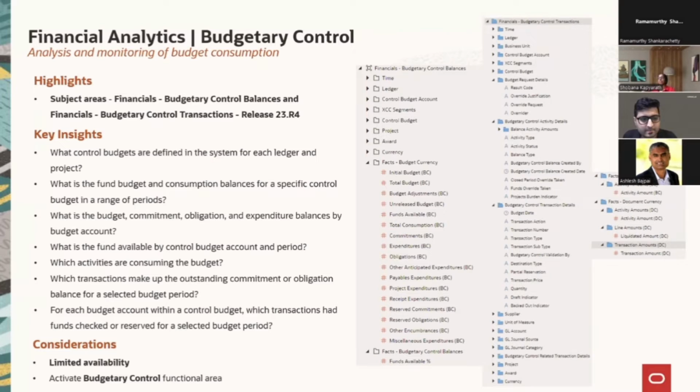And the budgetary control balances will give you the ability to analyze control budget balances, initial budget, your adjustments, total budget, what is the consumption or overall consumption, how much of it is commitment, obligation, or expenditure. All of these can be analyzed at the budget account and period level. In addition to that, you obviously have the ledger, project, award, and all of those. If it's a project based control budget, then those project and award attributes will also be available.